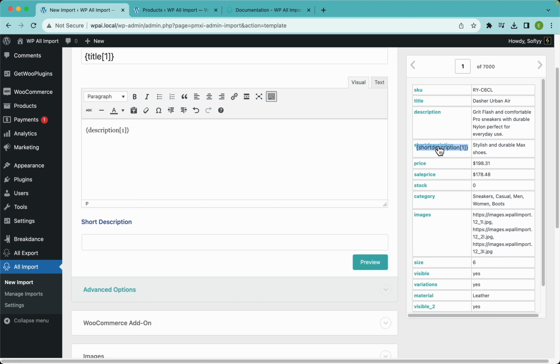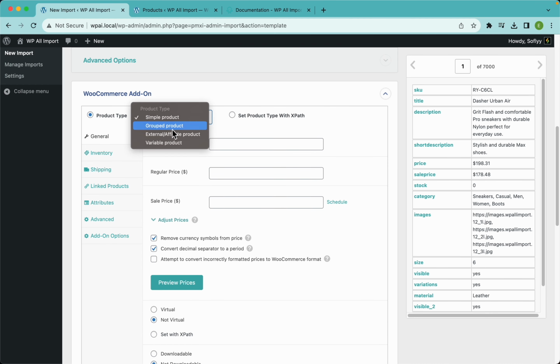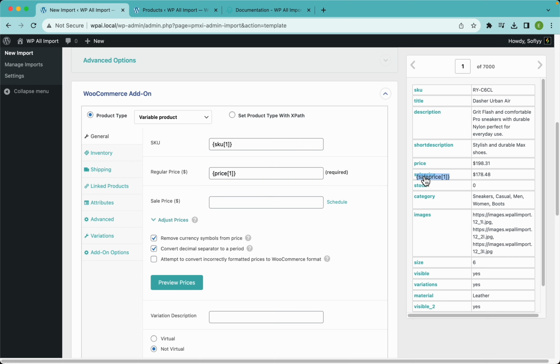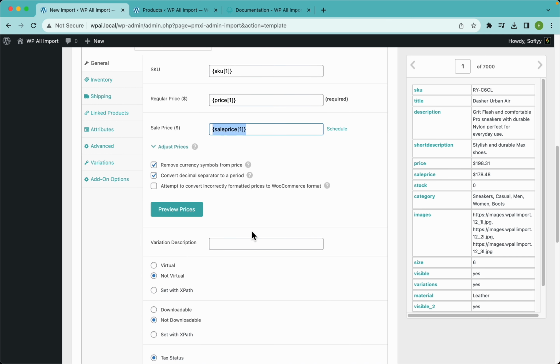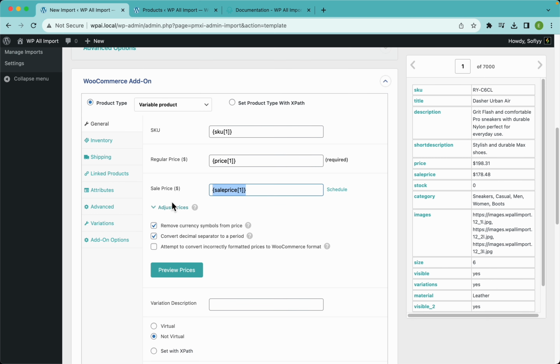Here with the description, the short description. Now on the WooCommerce Add-On tab, we need to enable the variable product option because we're importing variable products, and drag and drop the SKU, the regular price, which is here, and the sell price. These settings I'm going to leave as they are because the default values work just fine for me in this example. If you really want to know what these options do, just hover on the question mark and a tooltip with a short description will show up. As I said, I'm going to leave them as they are.